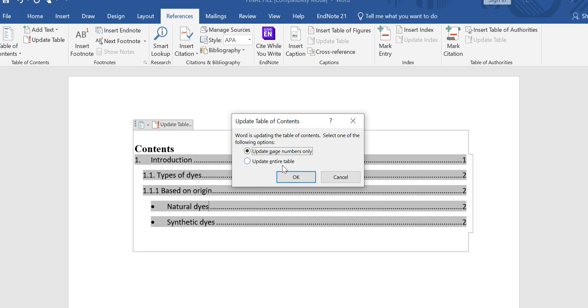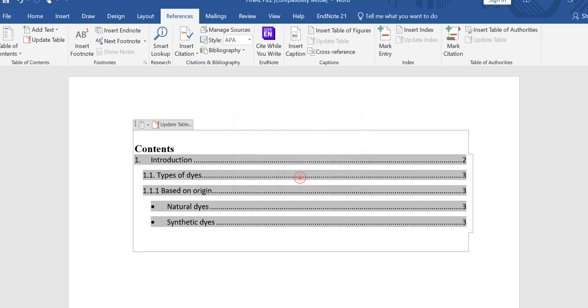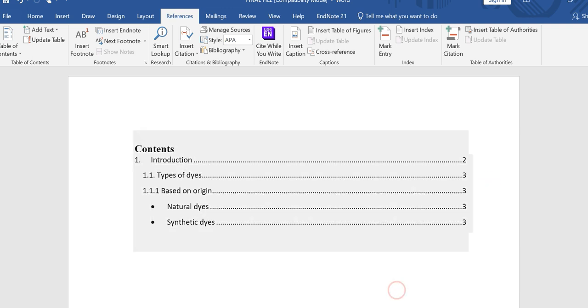If you make changes to any subheading or page number or delete or add some new heading, then you will select update entire table, and it is suitable that you select update entire table. So after clicking on it, just click on OK and it will automatically update. For example, I have moved the introduction part to page 2, and here you can see its page number updated into page 2.